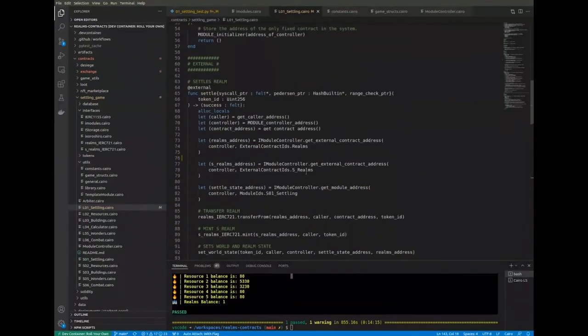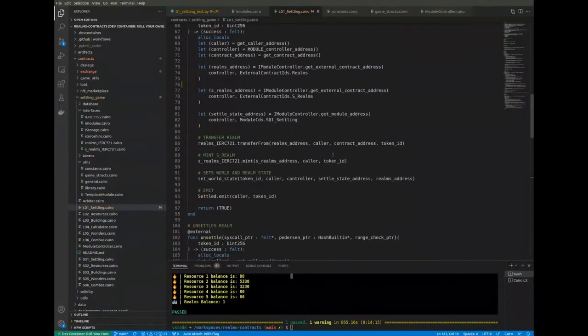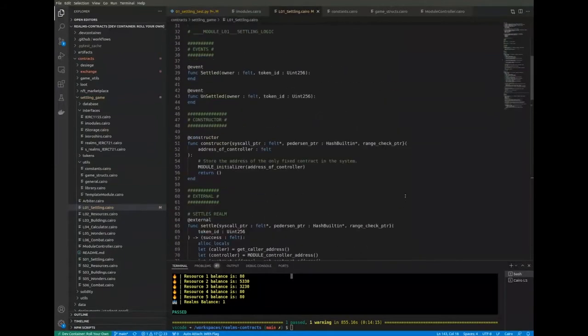A lot of this stuff has been pathfinding, and I'm probably going to make an NFT staking library on Cairo when I get around to it, which basically modularizes all this stuff into an easy to use library.